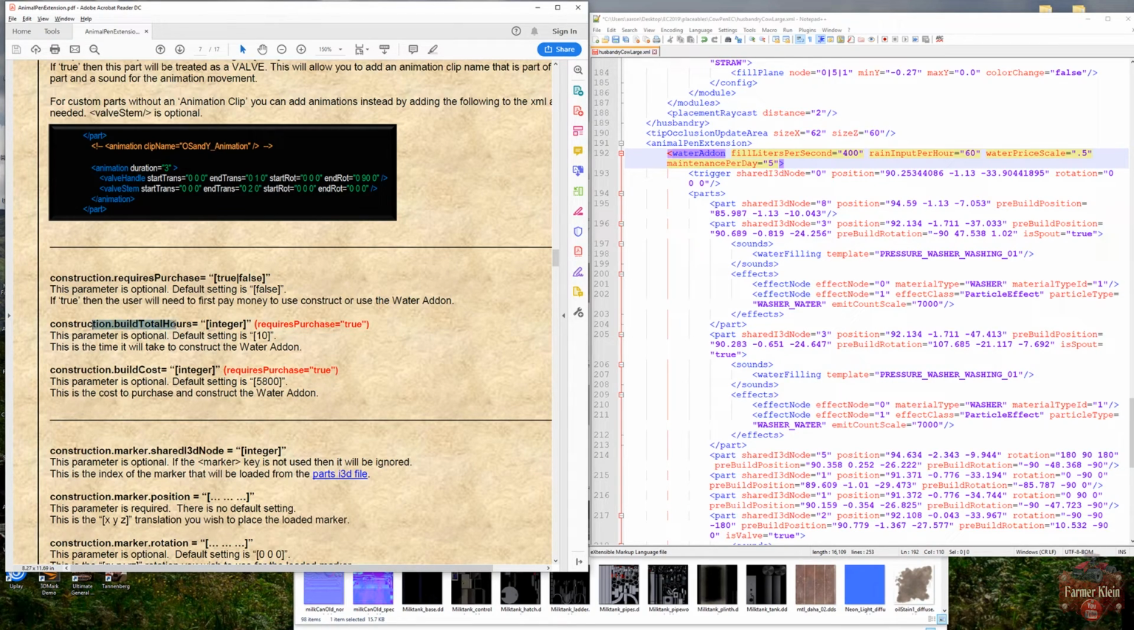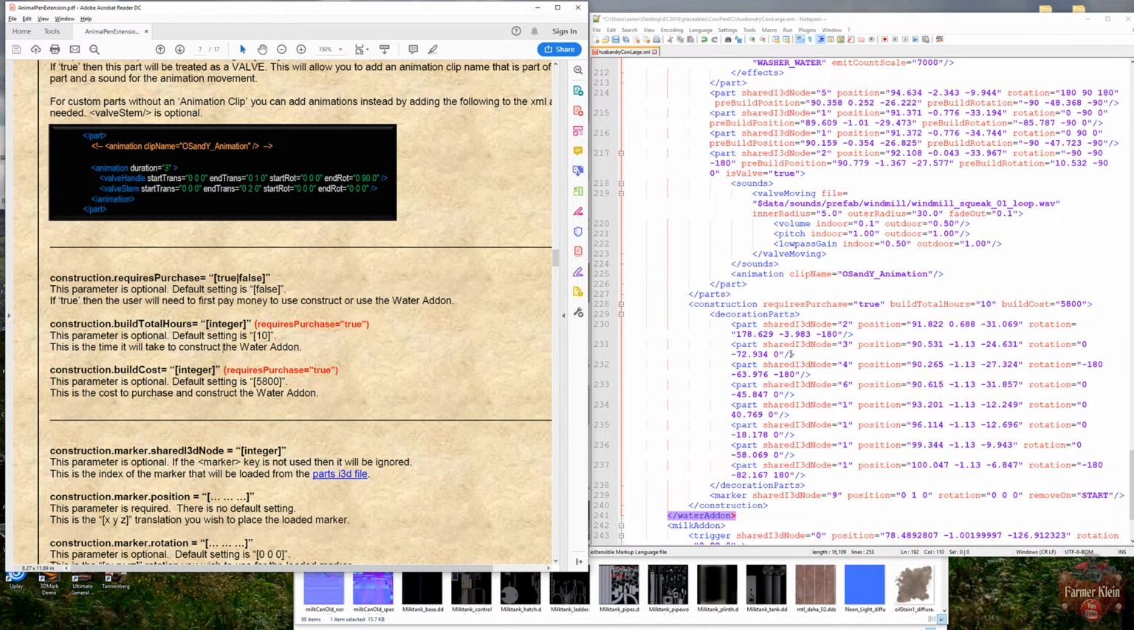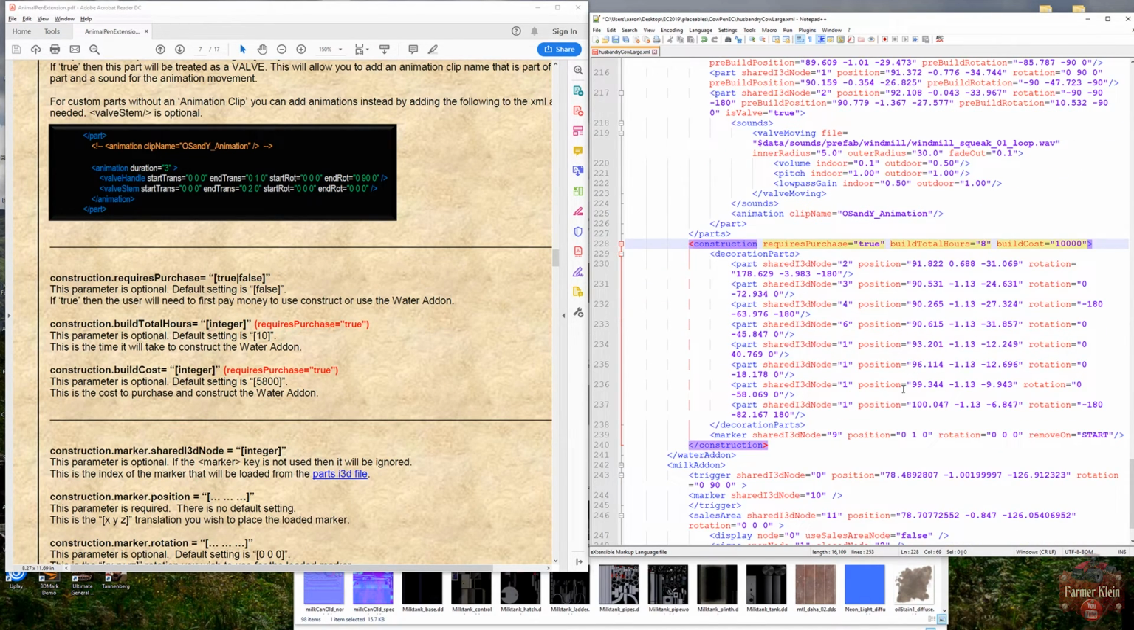Basically, the hours to build, the default setting is 10, so we can make this take less time if we wanted to build out. Here, hours to build. And construction cost, we can modify how much this is going to cost us. I want to make this cost $10,000. And I'm going to make it take 8 hours as opposed to 10, just for the purpose of showing you how this can be modified.